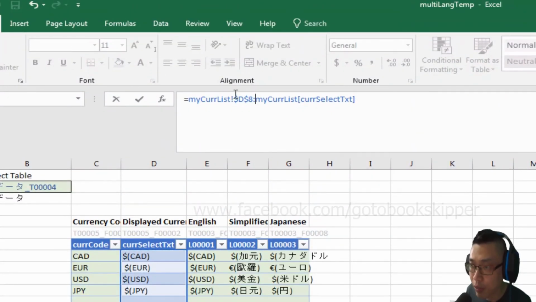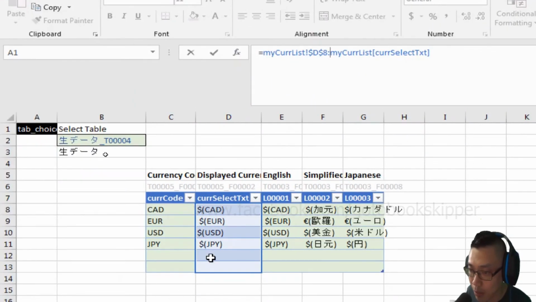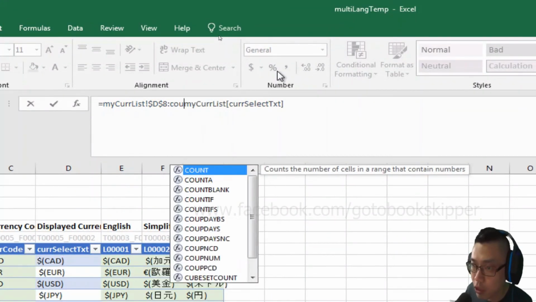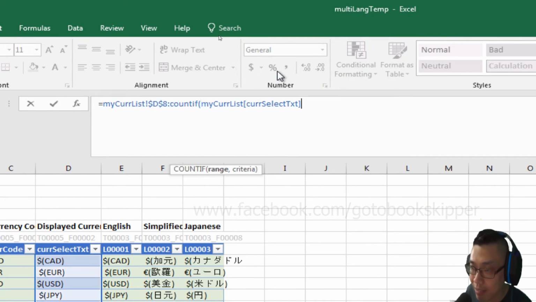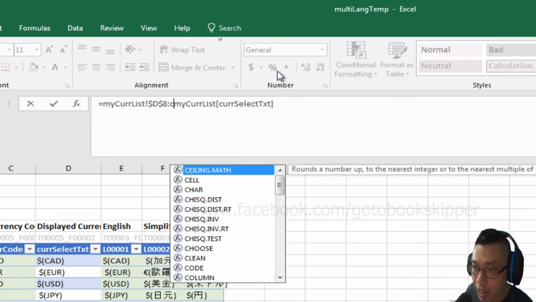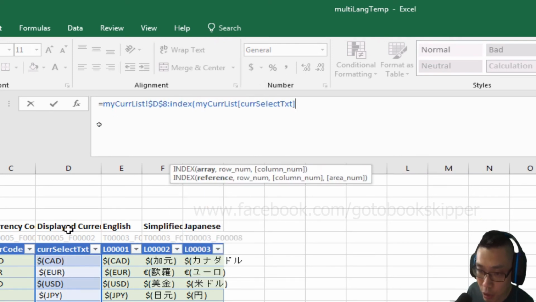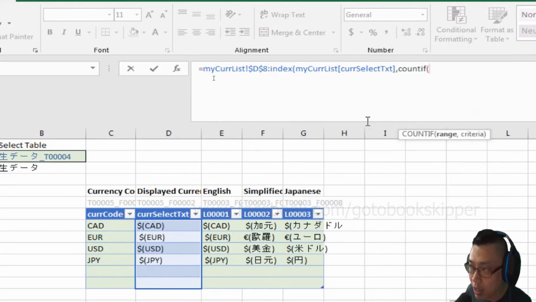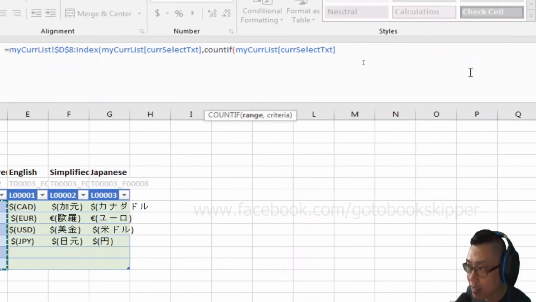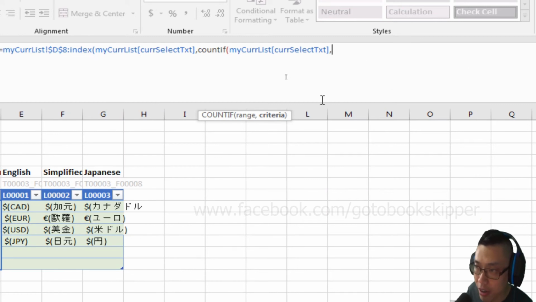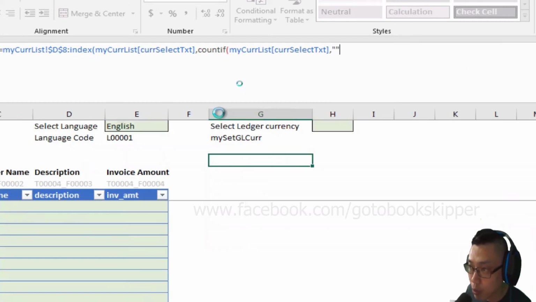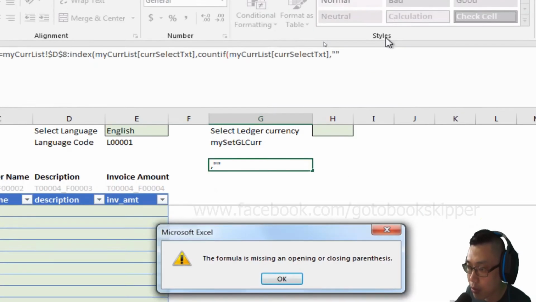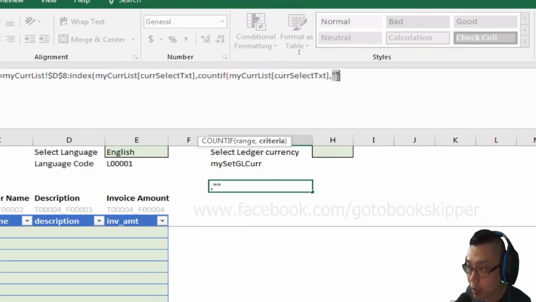Alright, but remember, if you do it this way, you will be selecting the blank cell as well. That's why I'm going to add a COUNTIF, and then I'm going to add an INDEX so that I'm going to look up the whole column of currency select text, comma, and then the criteria to filter is COUNTIF when the whole column of the currency select text equals to the criteria, which is a double quote, pound key, and then a question mark.